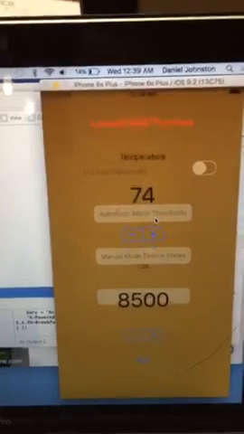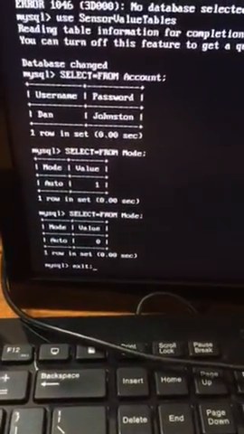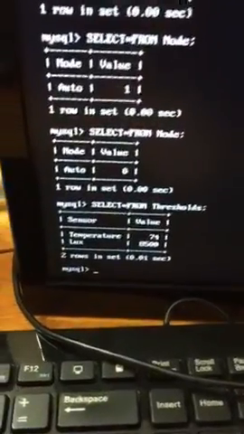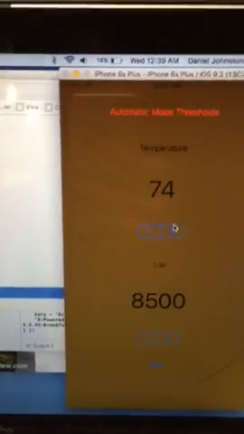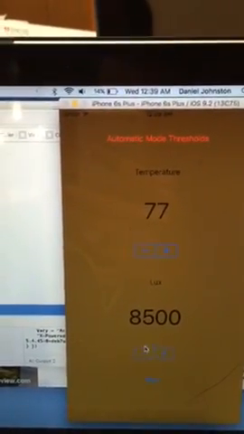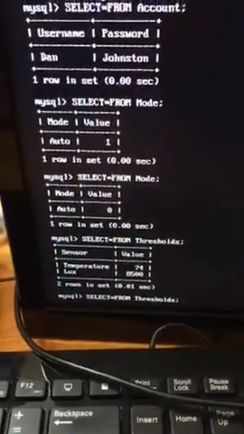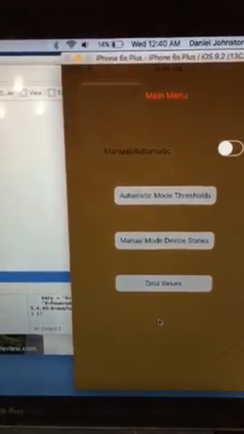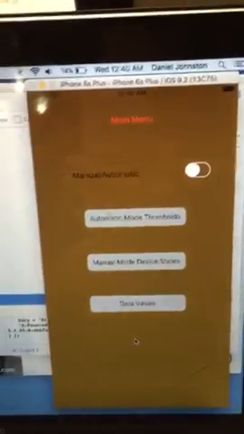Next, I can go to my automatic mode thresholds, and it shows that I'm at 74 for temperature and lux value of 8500. If I go to my thresholds table, it shows I'm at 74 and 8500. I can edit this. So 77, 7500. And if I go back to this table, 7700, 7500. Those set my thresholds for my devices, so they know whether to change or not based on what the values of the sensors are reading in comparison to those thresholds.